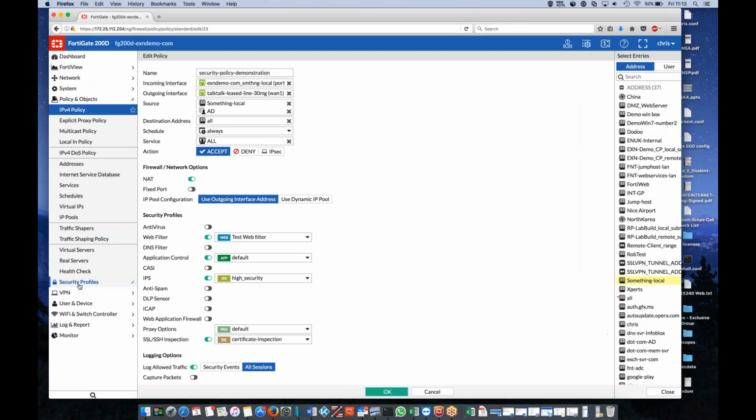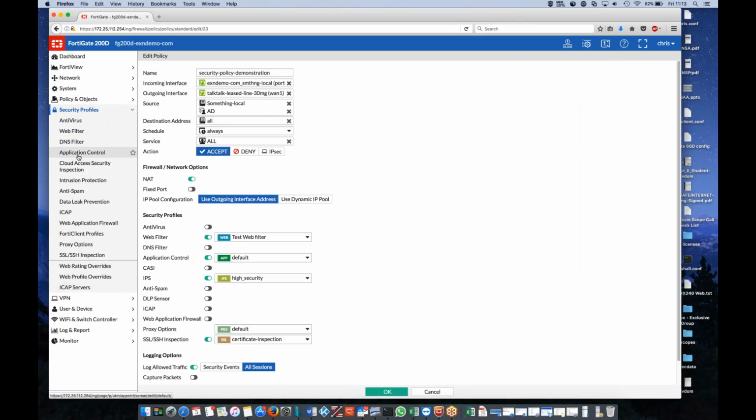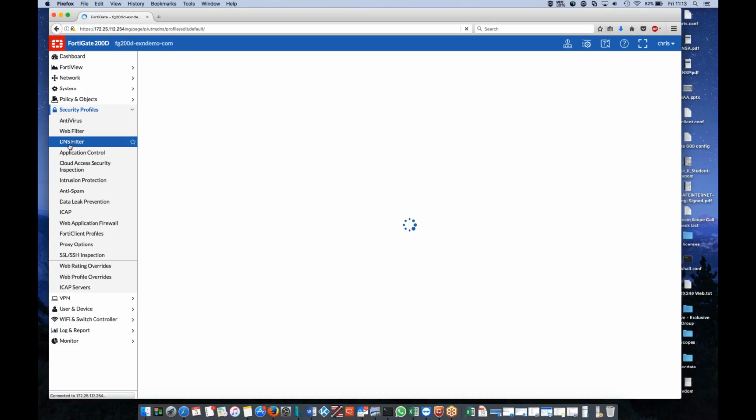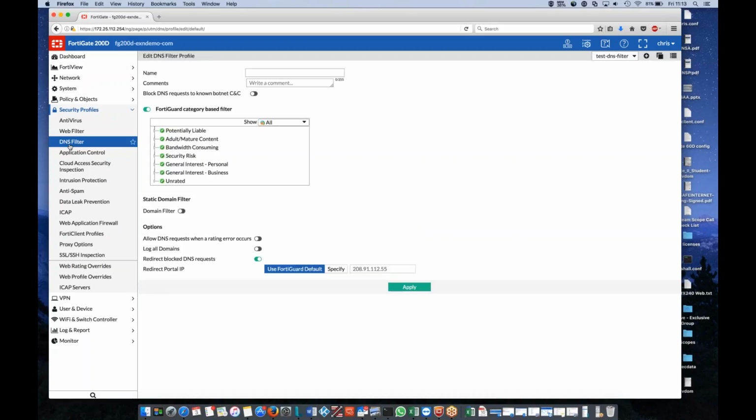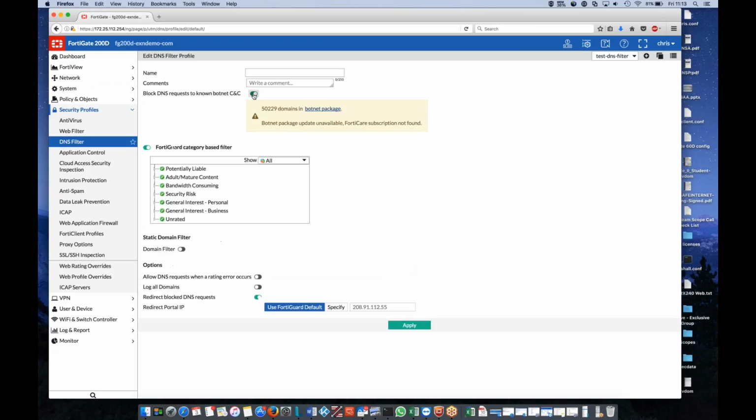Back to the security profiles now. On the security profiles, there is also a new option which is called the DNS Filter. So basically, this is the same categories as the web filtering option. It tracks DNS, so it looks at DNS settings, and we can also block requests to known botnet and command and control sites. As you can see, there's a fairly high number of domains that is currently blocked by the botnet package. This is quite a good feature to enable both with your web filtering profile on your policy.